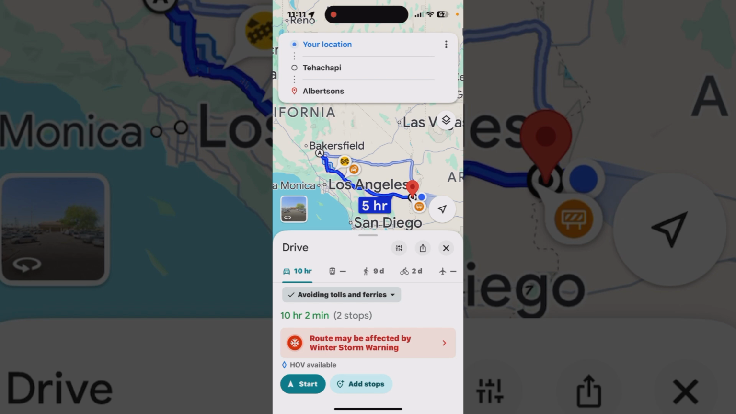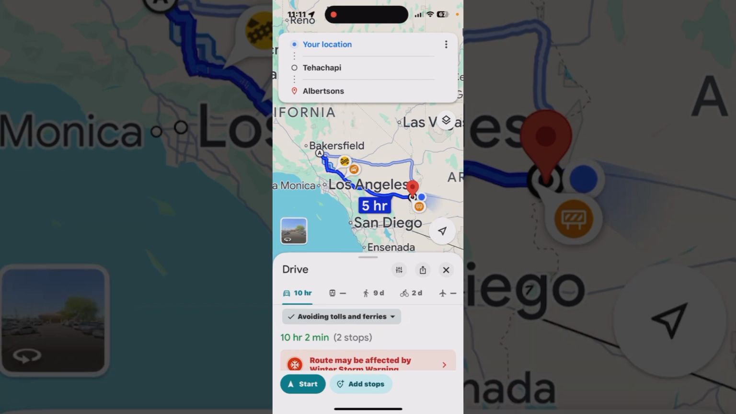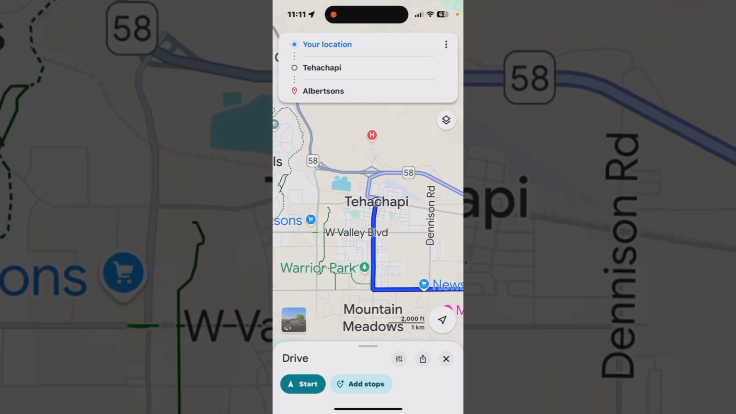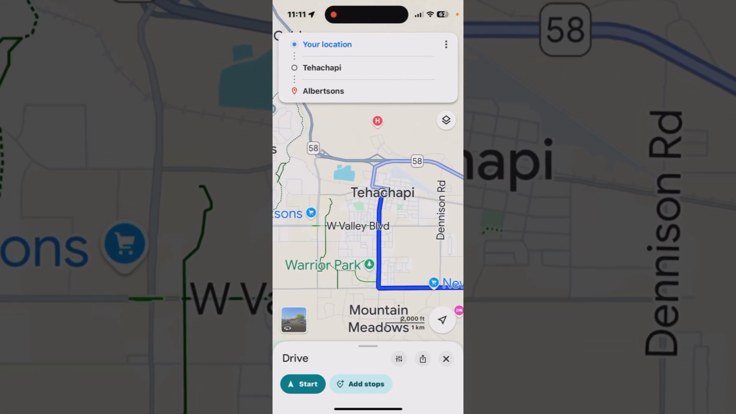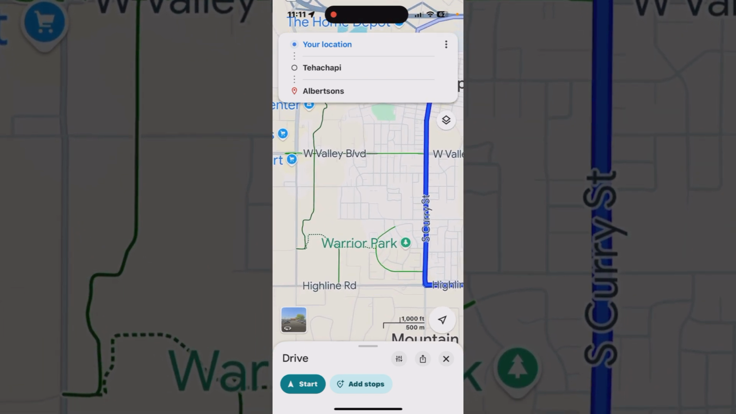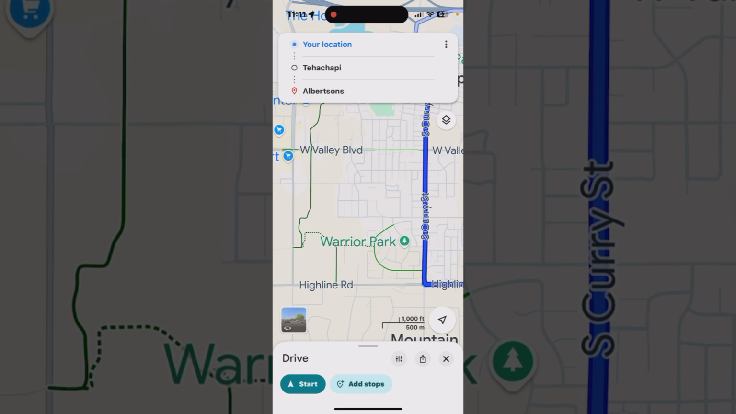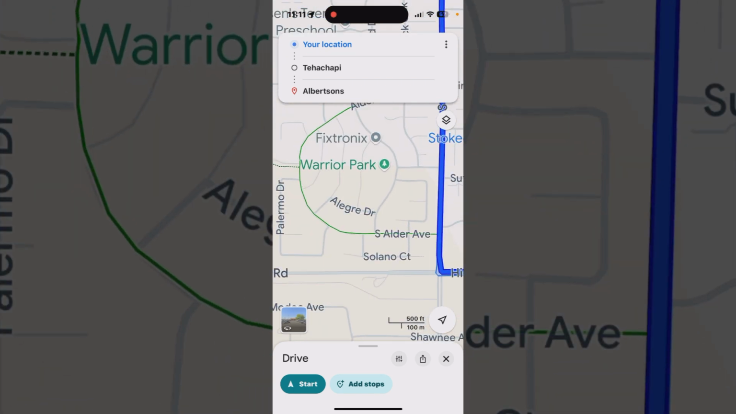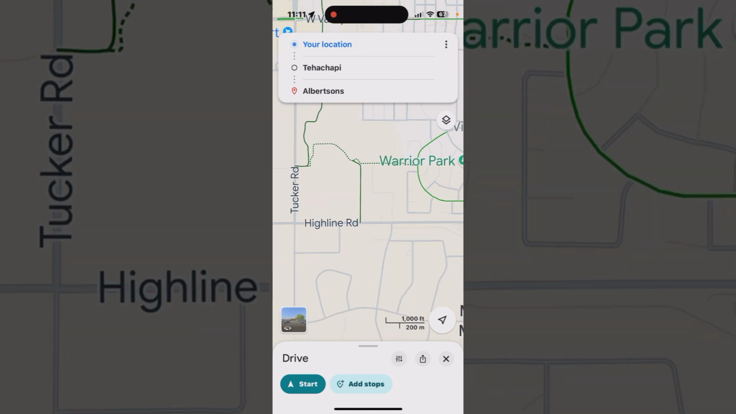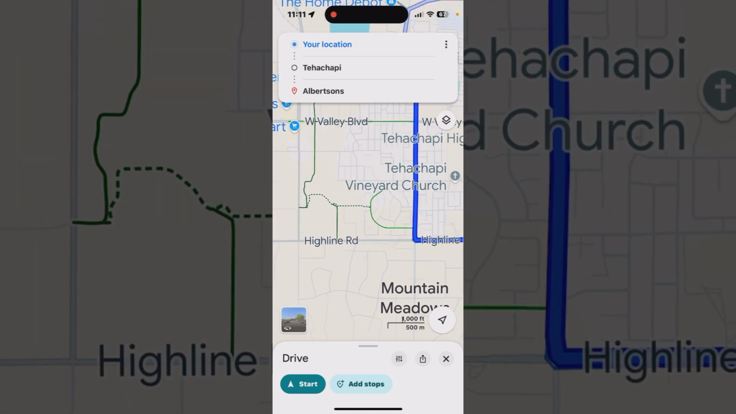Route may be affected by a winter storm warning. Yeah, I know that to be true. So I used to live in Tehachapi. Yeah, so when you choose biking, it shows you the dedicated bike lanes. So, you know, like this green right here along South Outer, that's a bike lane. These are bike lanes, so on and so forth. So that's kind of cool, right?